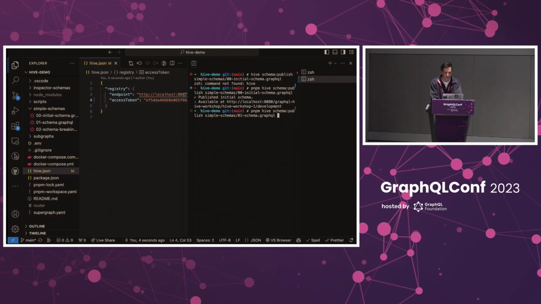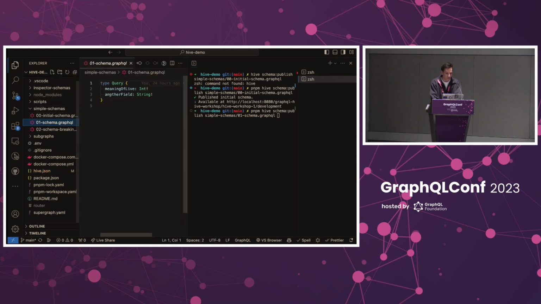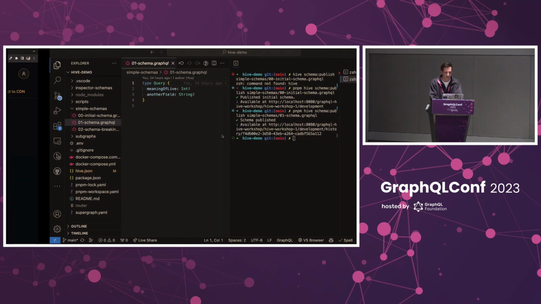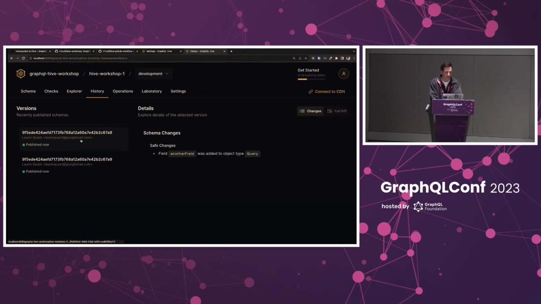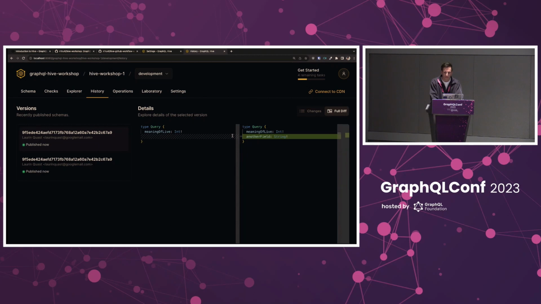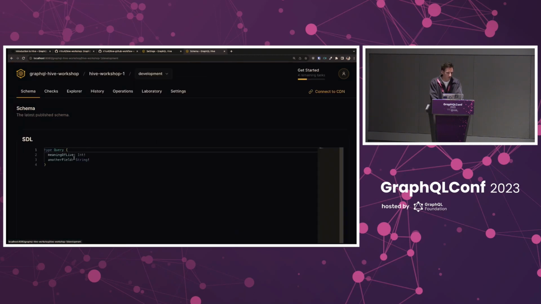So let's also publish the second schema. And here we can see that we are adding just another field to the existing schema, right? So let's also do that. And then when we reload here, we can now see we have some schema changes. Those are saved changes. So a new field was added to our query root type. And here we can also see a full diff, this field was added. And also when we now go to the schema tab, we can see the full schema here as well.